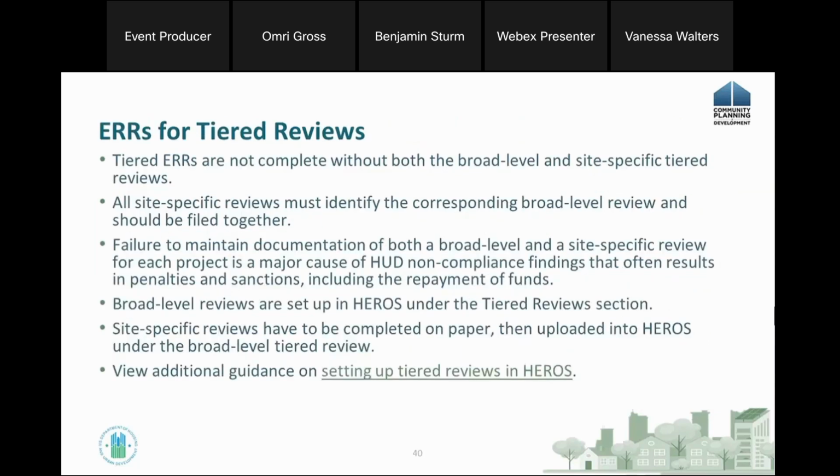A few more important things to note about tiered reviews. Since each review is contingent upon the other, a tiered review is not considered complete without both the broad level and site-specific review. When you're completing your site-specific reviews, you have to ensure that the corresponding broad level review is identified and that they are filed together.